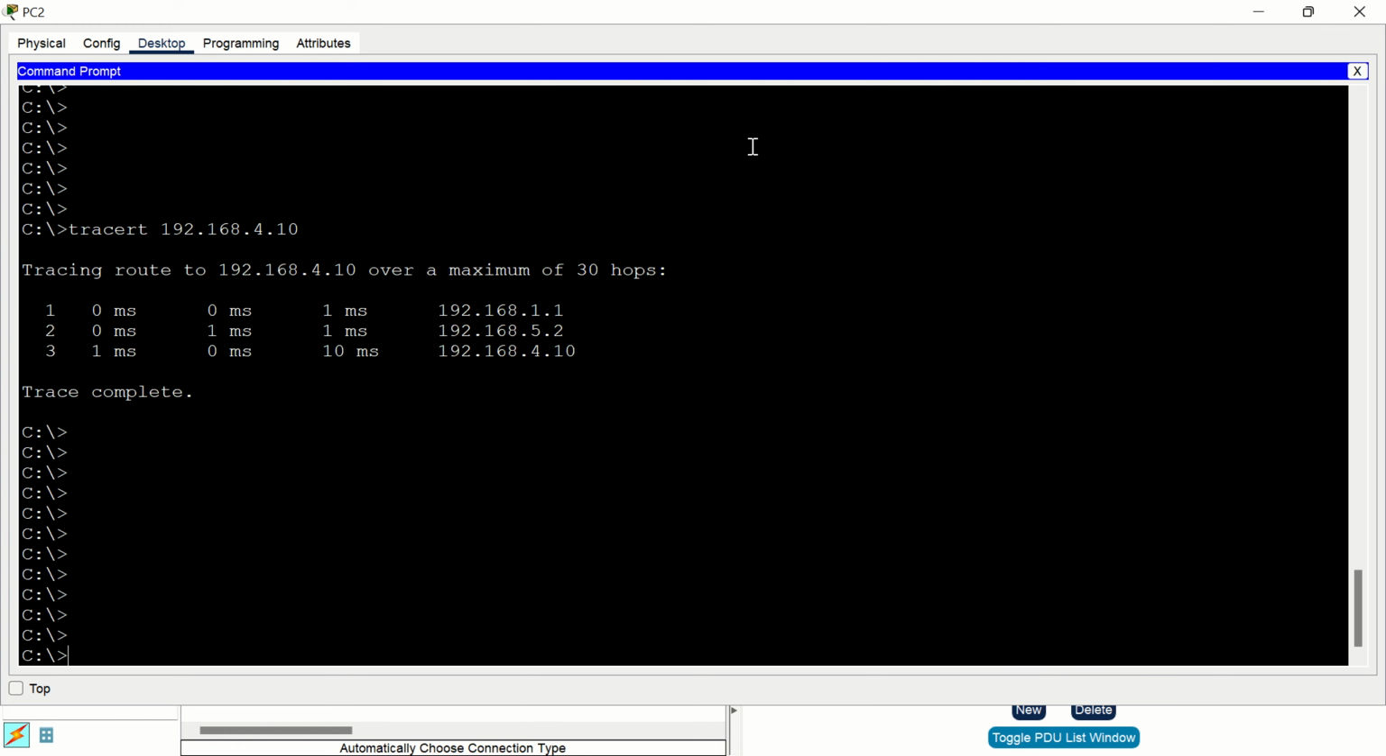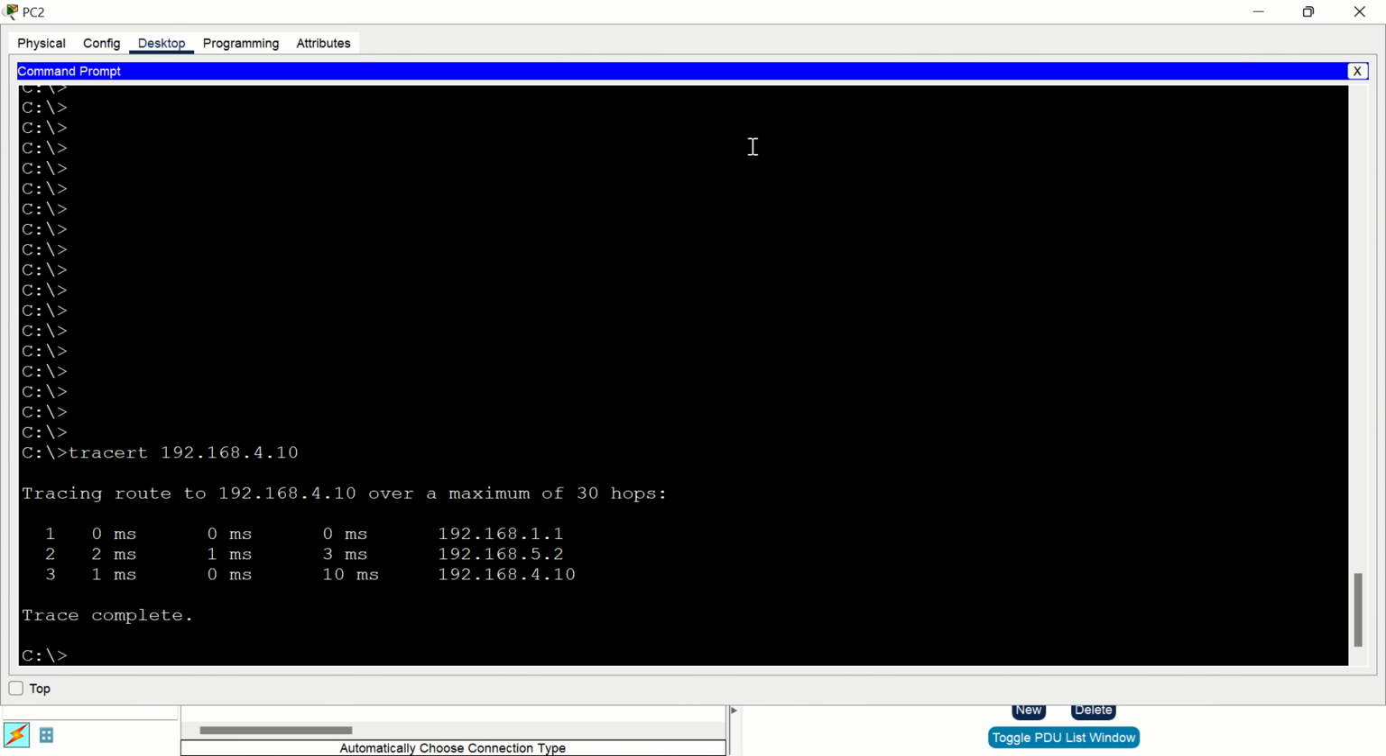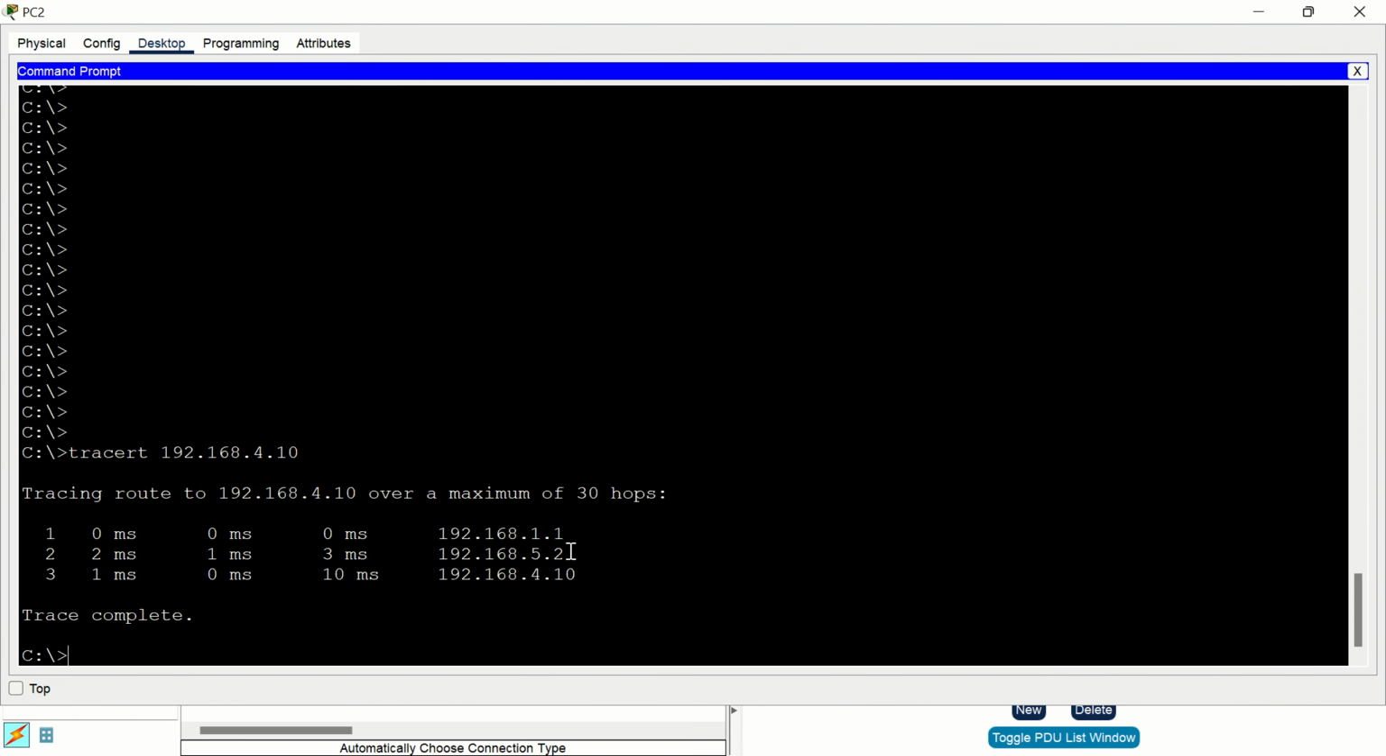If I do a trace route, it will show which hops it is using by default. As you can see, it is passing through the lower bandwidth link, that is between R1 and R4, which is using the subnet 192.168.5.0. This is the hop where you can see the traffic is passing through the 1G link.